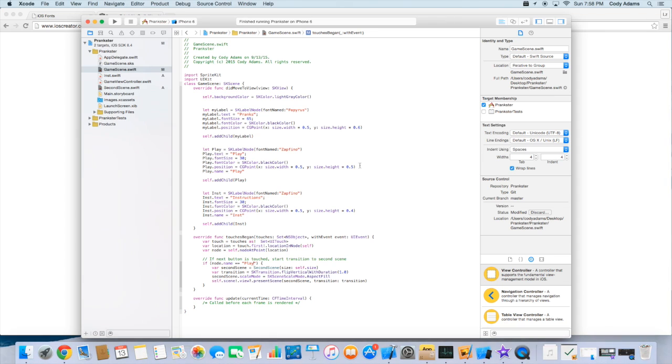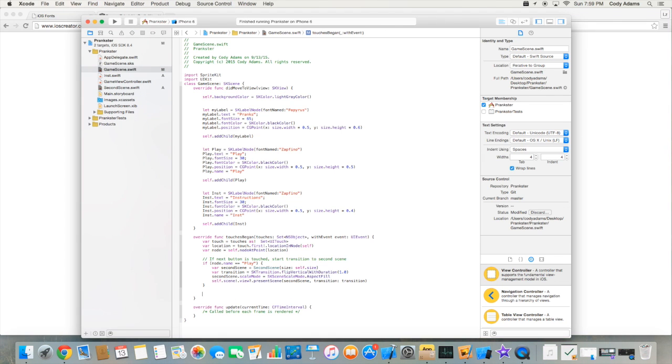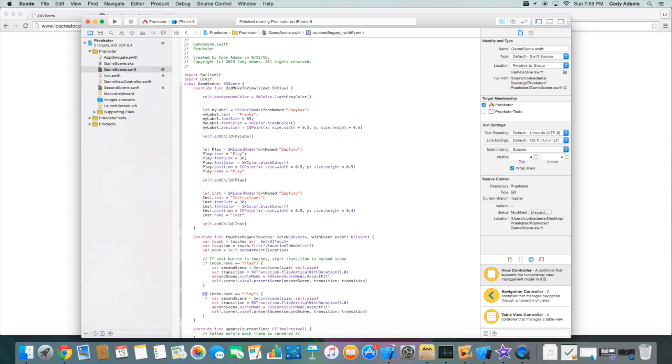Now, when you click the instructions, nothing's going to happen either. Well, for sure, we're going to want some instructions, right? So we're going to copy this right here and put it right below this. Make sure it's still in the brackets of the override func touchesBegan. Paste it right there. Instead of this, we're going to change this to else, name this to instructions, and we're going to go to the instruction scene.